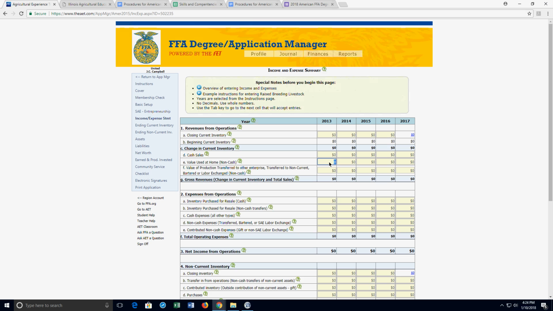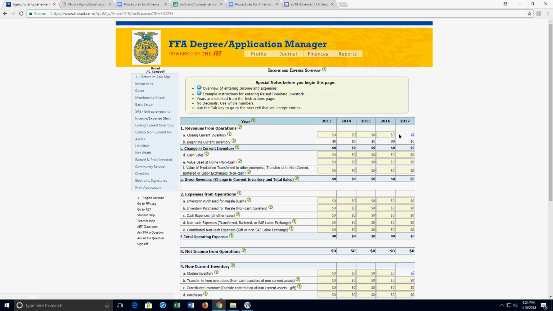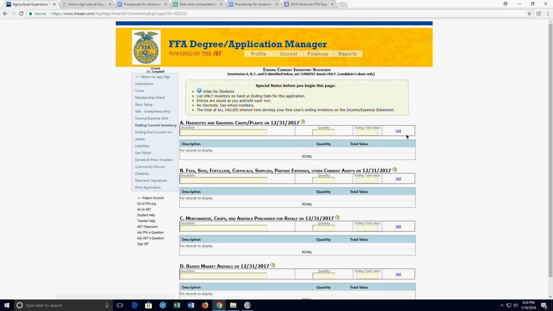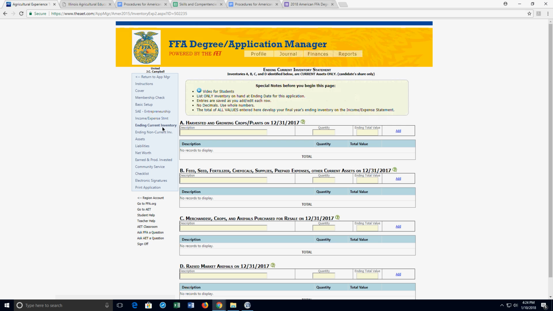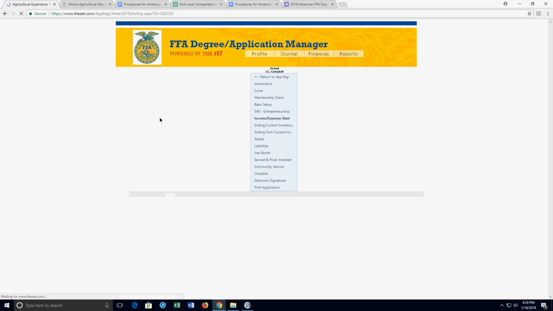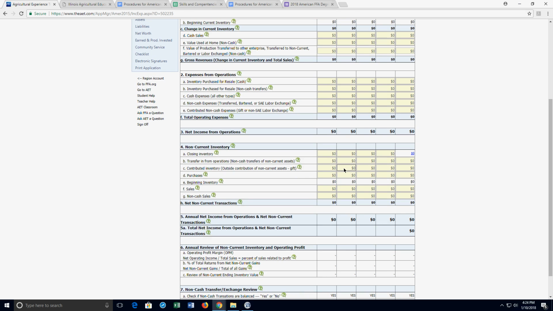is that, again, if you hover over a yellow box, you can type in that box. If the box is white, there's no typing in that box. I clicked on the box and it showed me where that information came from, and it's back here on our current inventory page, okay? Because this closing current inventory and beginning current inventory, that all gets put on this page right here. So income and expense statement, again, if it's a yellow box, you can type in it.